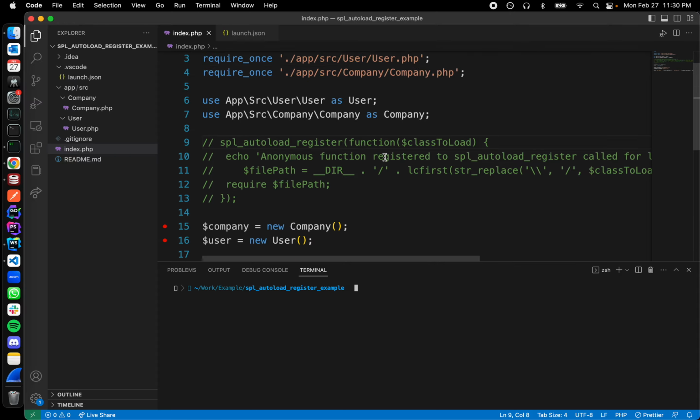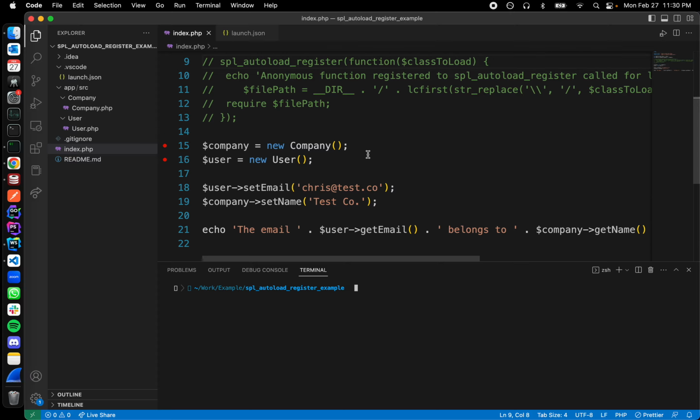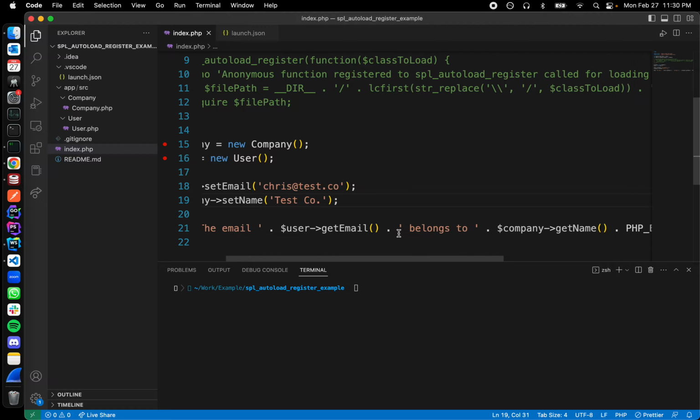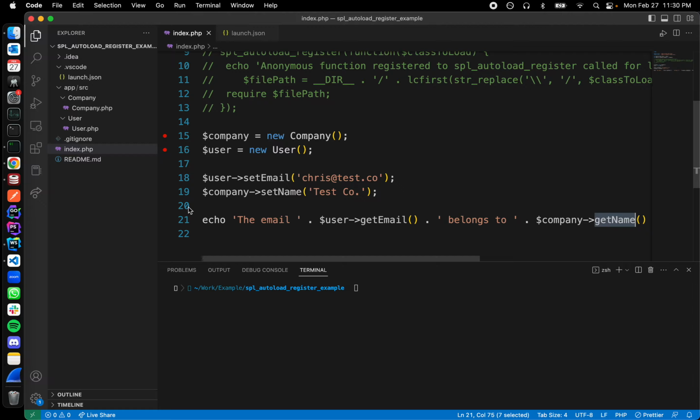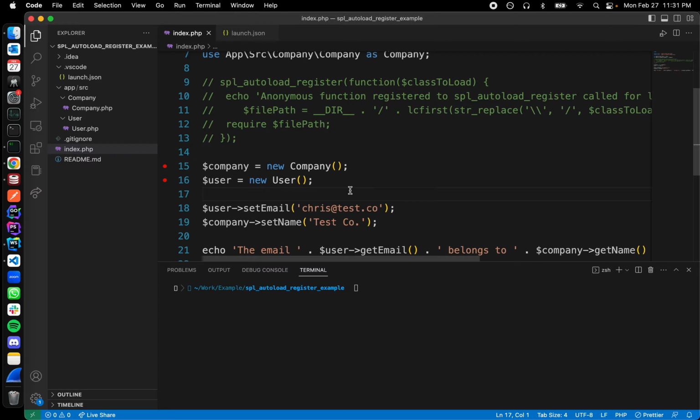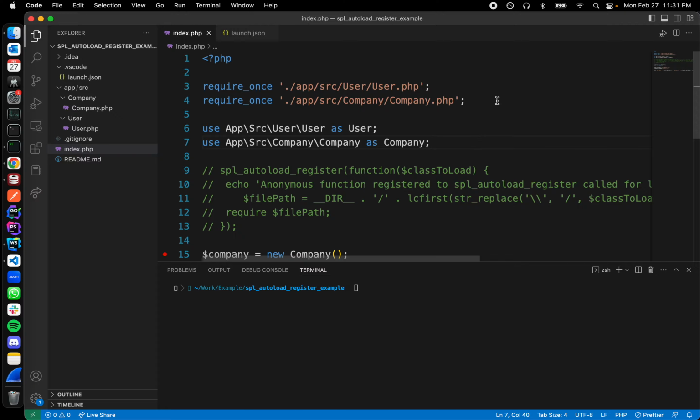So if I scroll down here, we'll be able to see all we do is create two objects, call some of the set methods, and then we just echo out a string using a couple of the getter methods. Okay, so this index.php file knows about the user and the company because we use this require once.